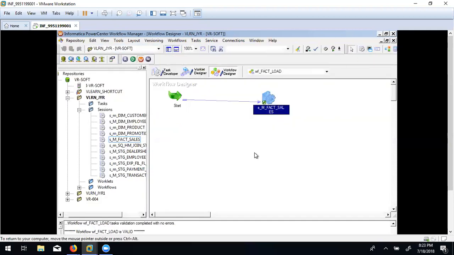But for now, I'm trying to explain the parameter files. How you are going to execute your mapping by using a parameter file. Before that, first we need to create a parameter file. Let's see.